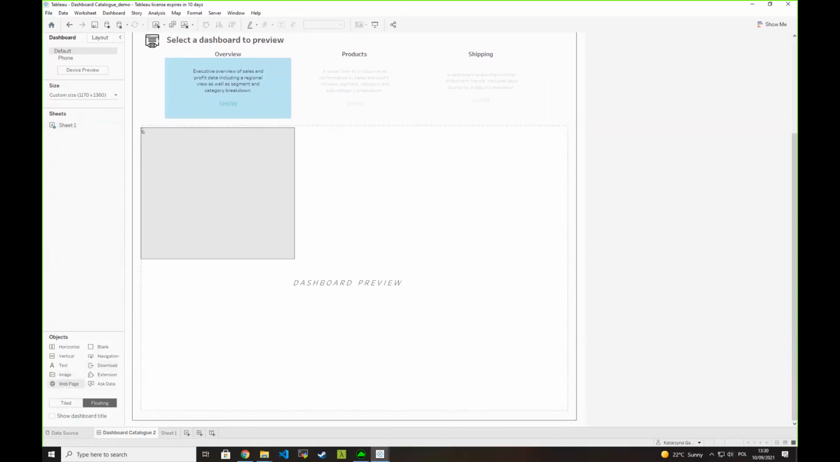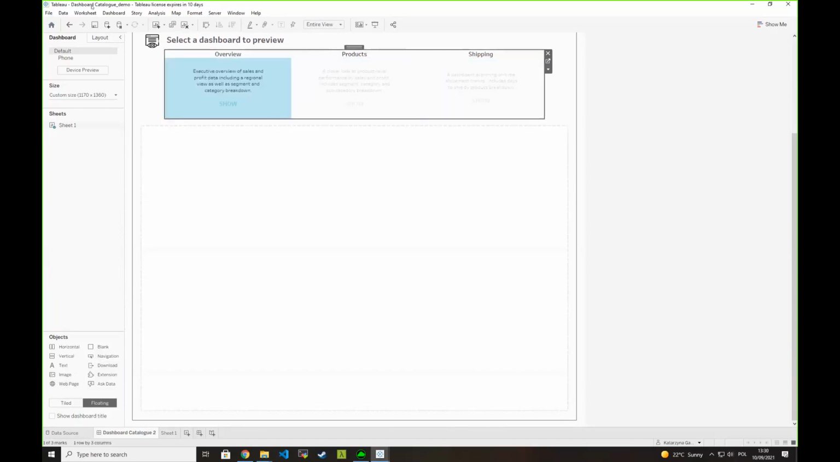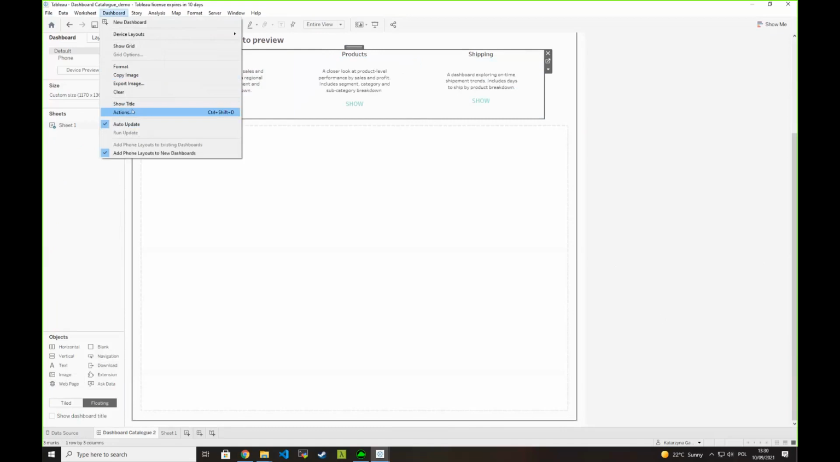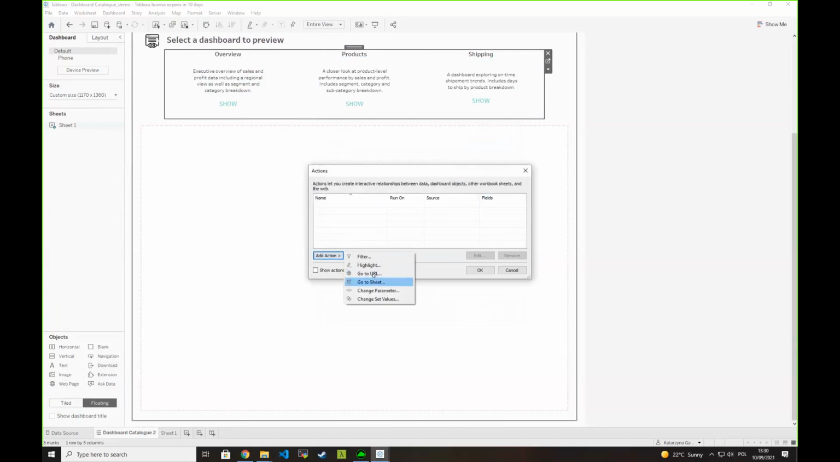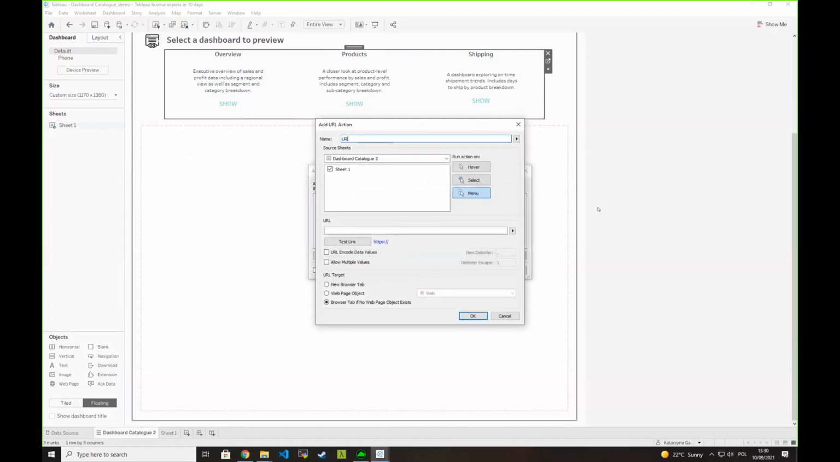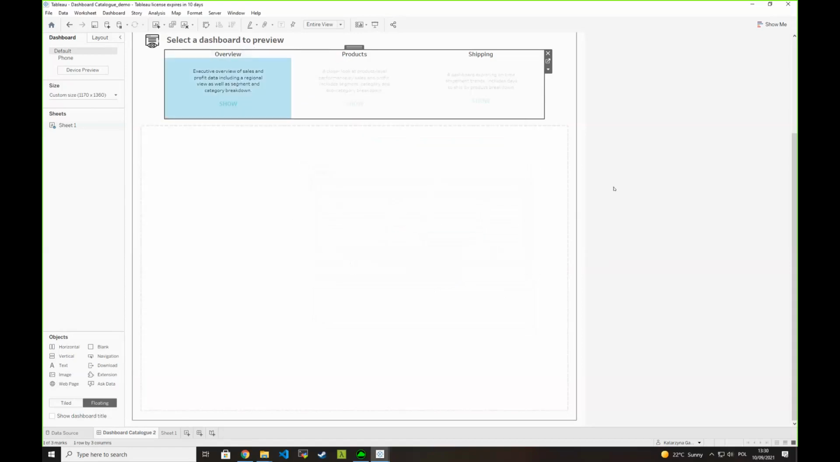So I'm going to add a web page object, which is currently blank. Again, clicking, nothing happens. So I have to add a dashboard action for URL. I'm selecting add actions, go to URL action, and I have sheet 1 selected. I'm going to run this on select, and the URL will be that link that we've added to detail. The data will be displayed in the web page object. Okay, so let's hit OK, and let's see if that works out.